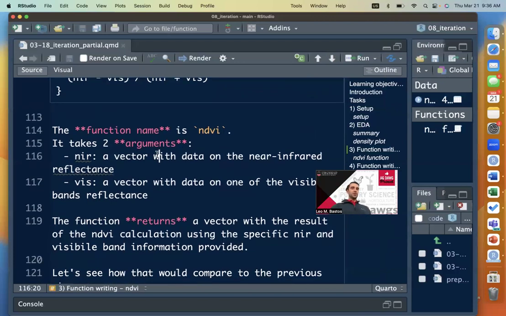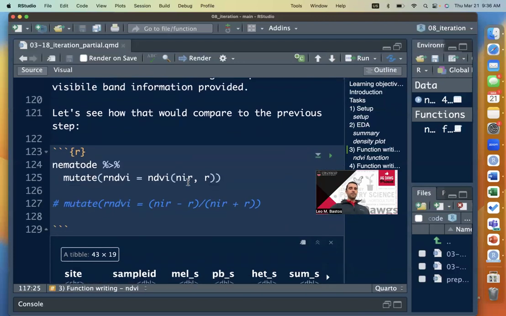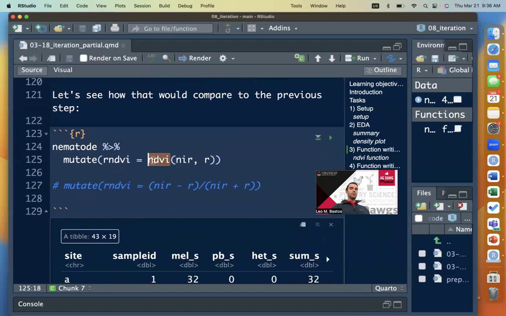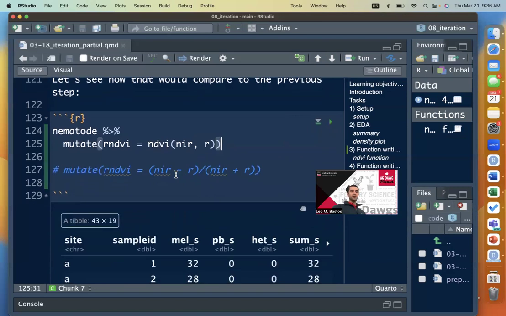So this function here has 2 arguments. And then we applied that one example of running the red NDVI, the NDVI that uses the red as the visible band, by calling that function, right? So we noticed it was the same result as if we had run the formula by hand, as it would be normal.